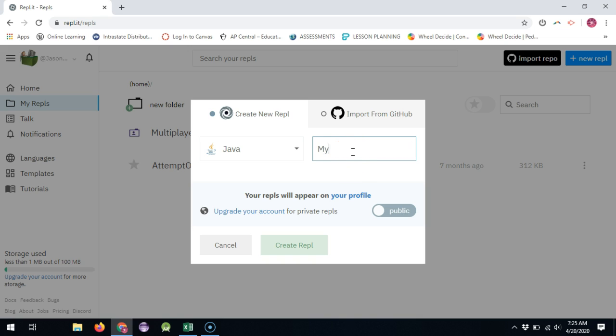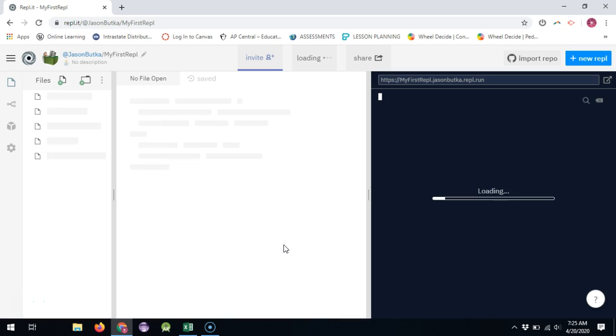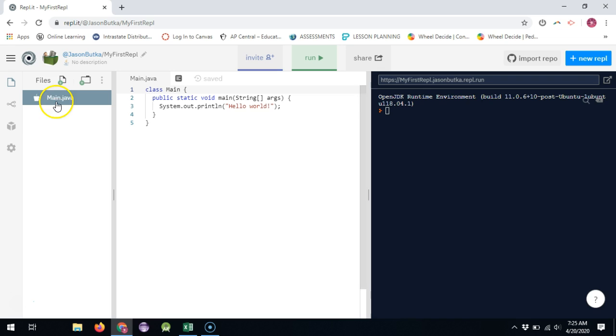Let's go ahead and call this my first REPL, and then we'll create it. And then what will happen after a couple of seconds, depending on your internet connectivity and your computer, you'll see that we have sort of a file or package explorer on the left. In this main window here we have our coding, and then here we have basically our execution command prompt.